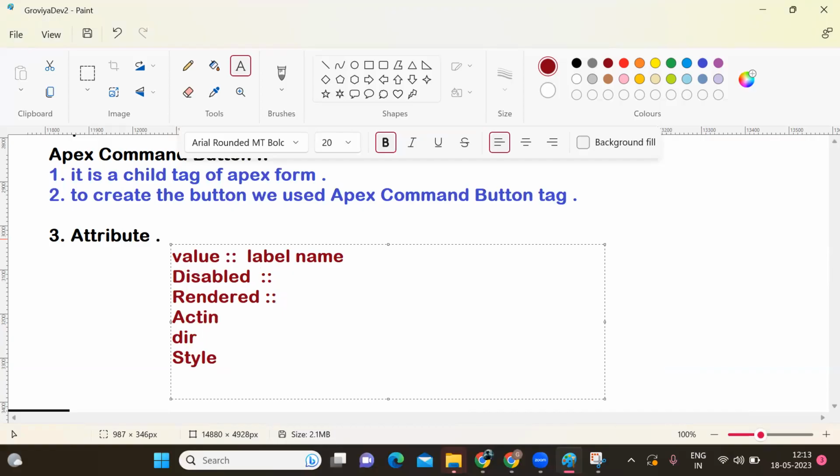Rendered means if you want to hide or display the button on the basis of a boolean value, that time you can use rendered. Action means if you want to call an Apex class method, that time you can use action. Direction has two possible values, left to right and right to left. Style, you can give the CSS to the button.